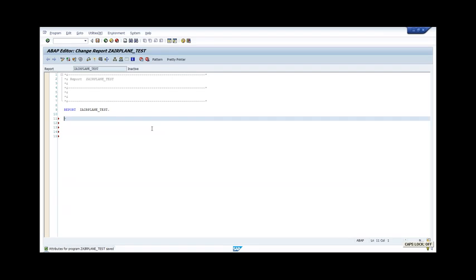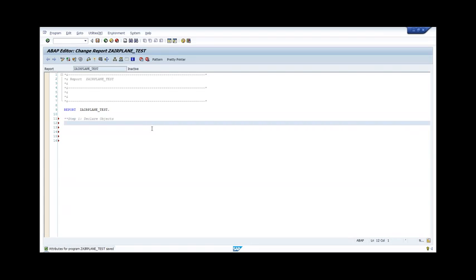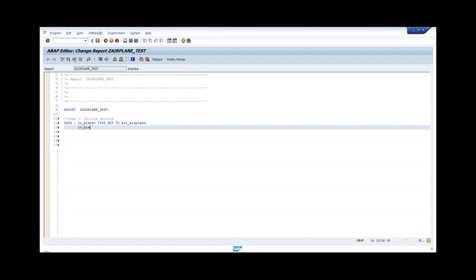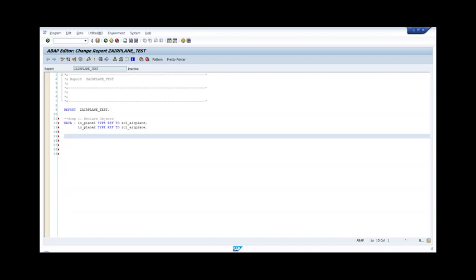So now first step, I will declare my objects. Step 1. Declare objects, DATA hello plane 1 TYPE REF TO ZCL underscore airplane, which is my class name. Next is hello plane 2, TYPE REF TO ZCL airplane. So I have 2 objects declared first of all.